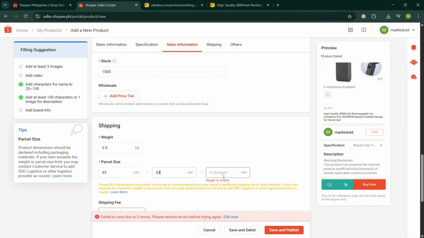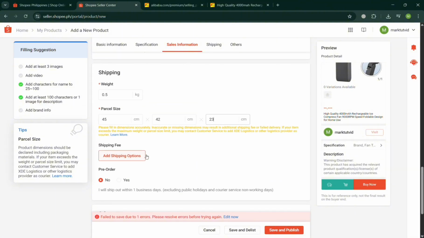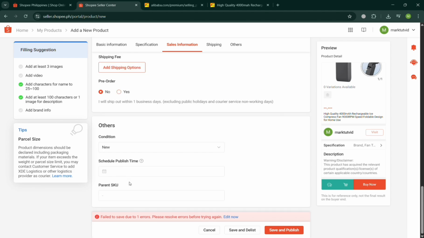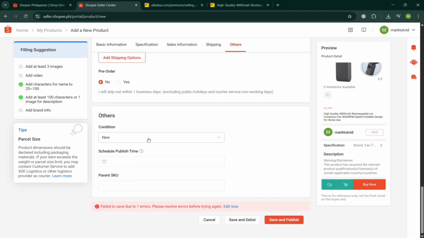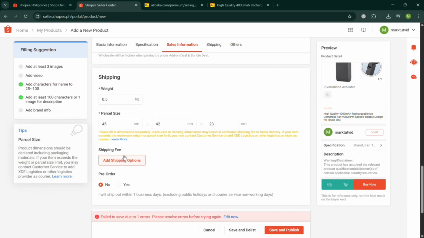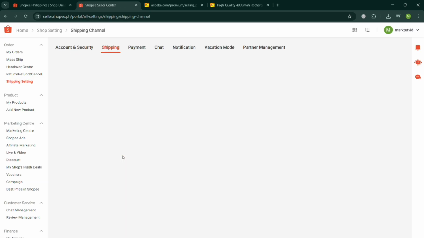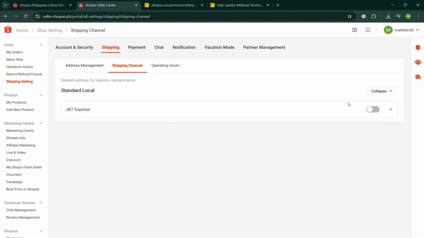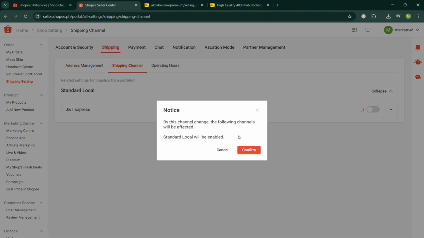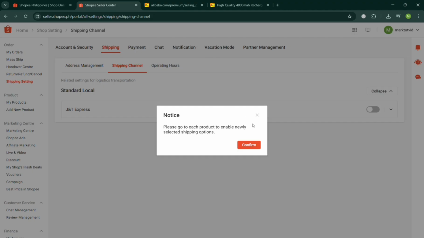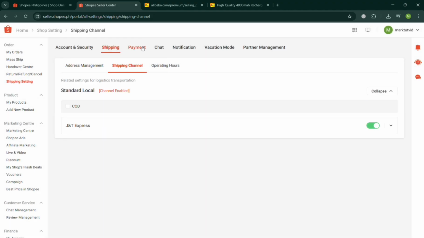At this point, I'm just going to simply enter a random parcel size and add shipping options in here to proceed. Moving on, you could also click the other, which is the condition, which is new. And if you're now done, just click the save and publish button, but make sure to fill out the required information in order to proceed, including the shipping. We have here to choose the shipping channel. I'm going to choose the standard local, which is JNT Express, and click the confirm button to proceed with selecting it.